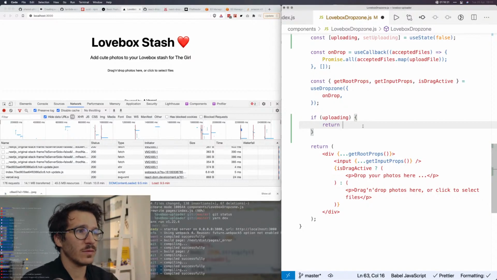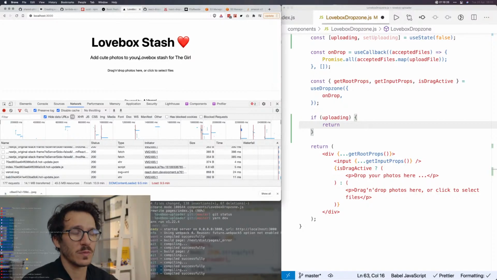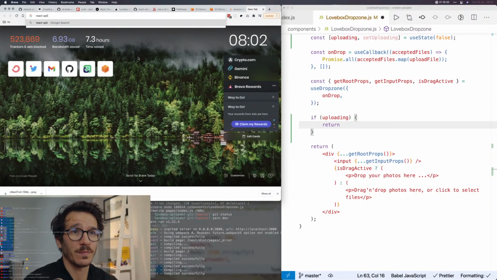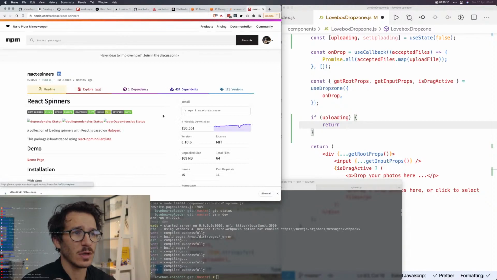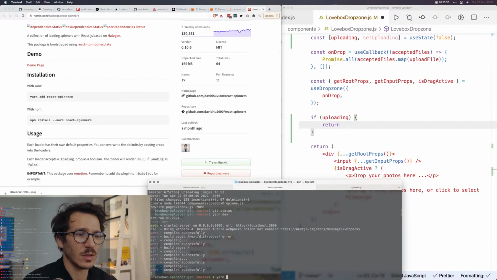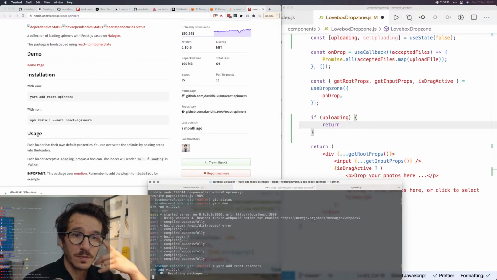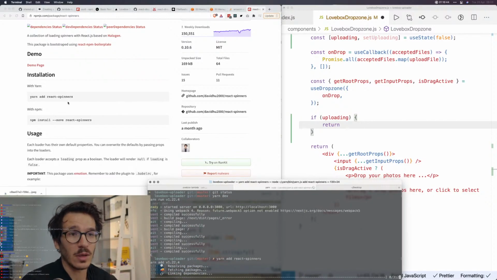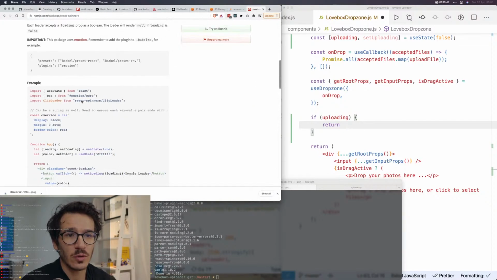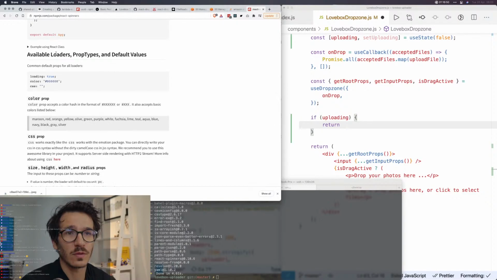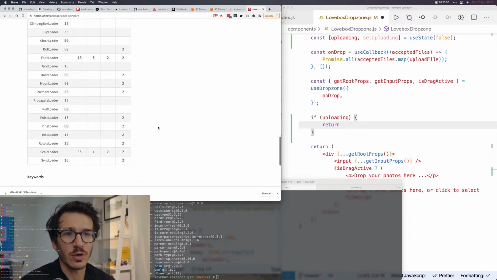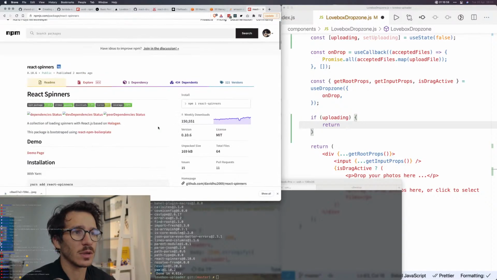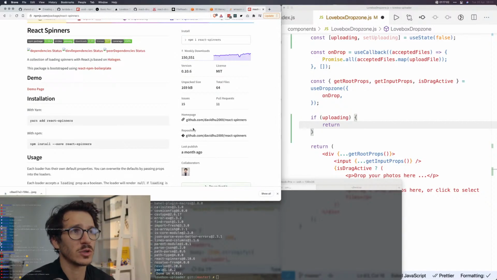Let's see. So we have this. If uploading return, let's see. Do we have a spinner? React spinner. We're gonna show a spinner. I know that this is a thing that exists. React spinners, perfect. So we say yarn add react-spinners. And then, where do we get a list of spinners? Beat, bounce, Pac-Man, scale, sync, rise, ring, pulse. Can I see them somewhere? Maybe on the home page.